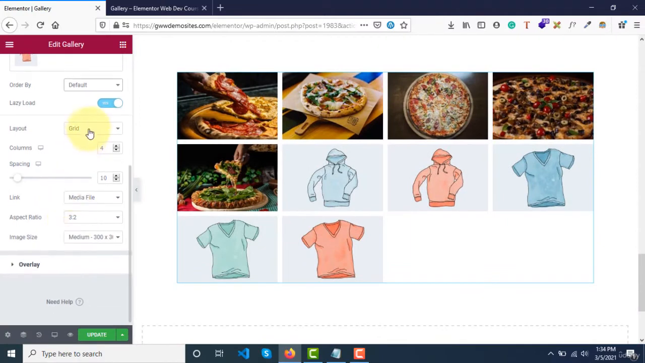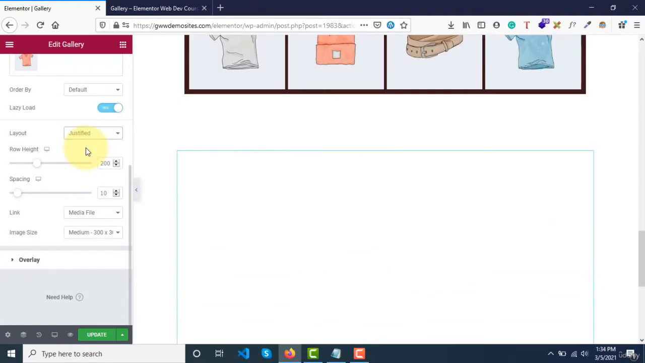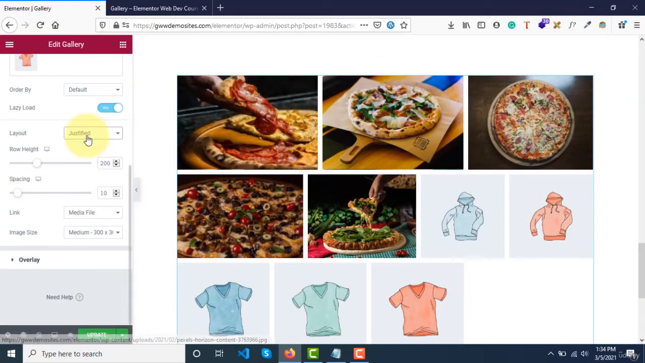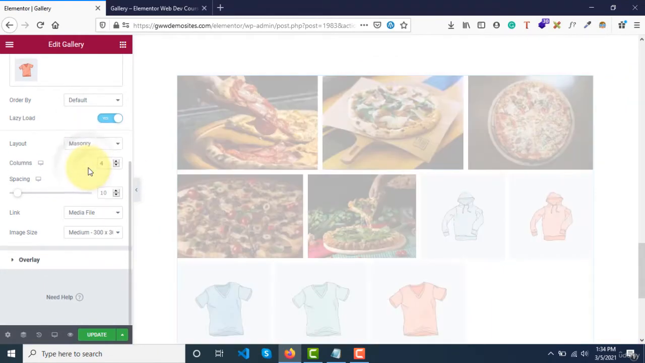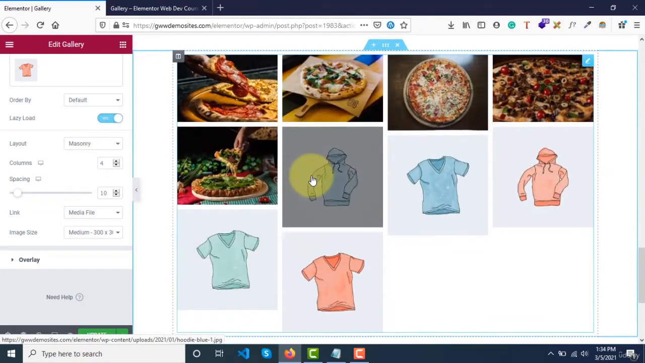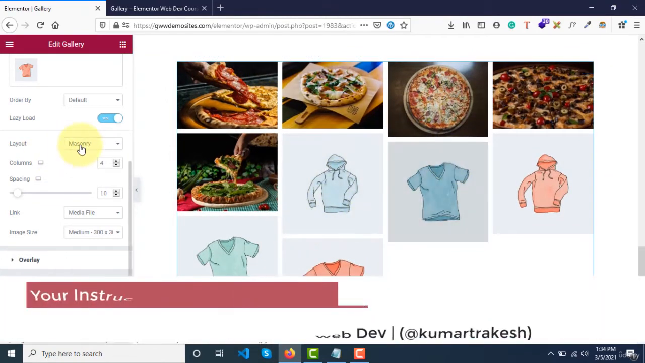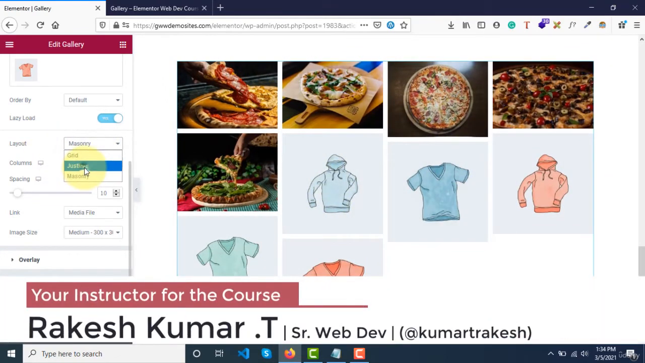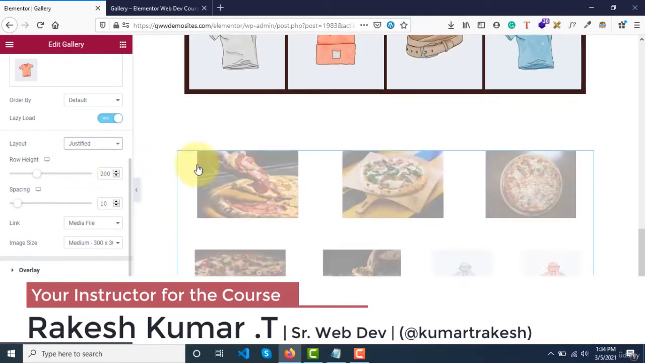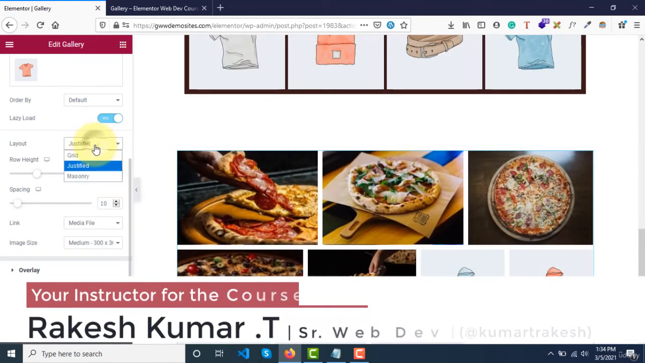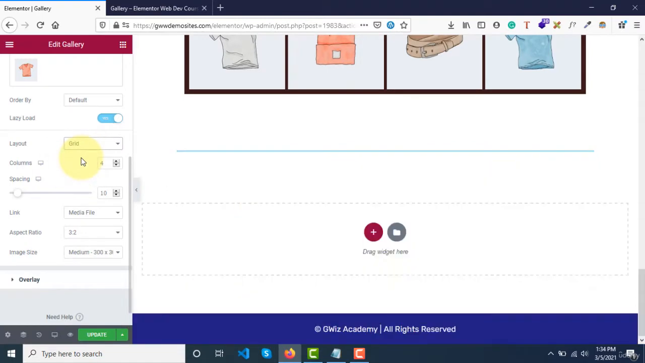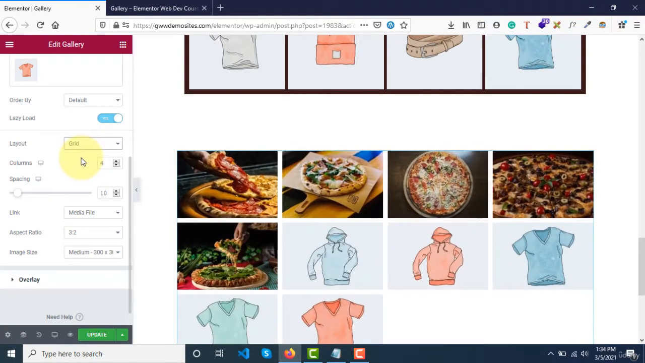And then which kind of styling you want, grid, justified, or masonry, you can select. You can try all these 3 and see which one fits best for you. Justified, and you can also try the masonry design. Masonry in the sense it will adjust height, and justified in the sense it will adjust width, and grid in the sense height and width both will be adjusted uniformly.